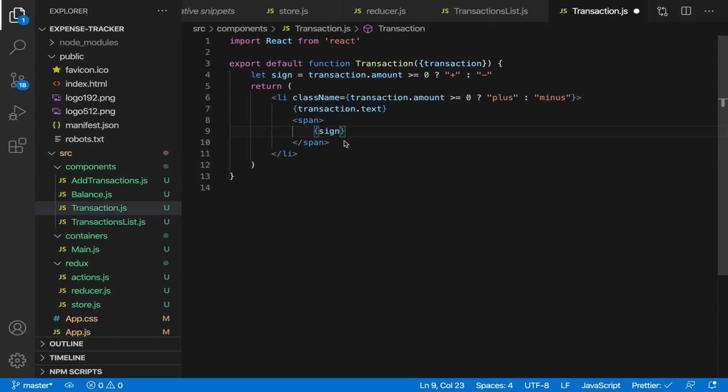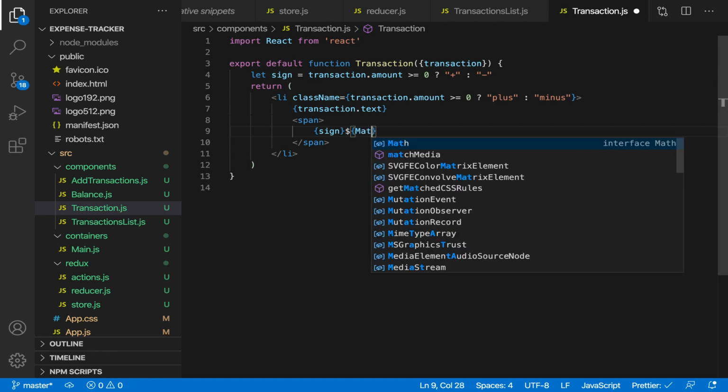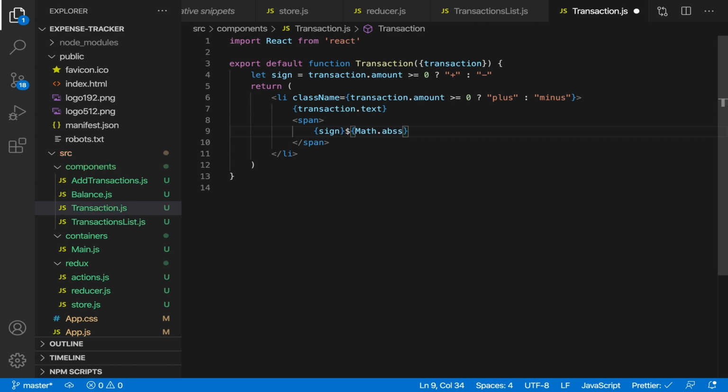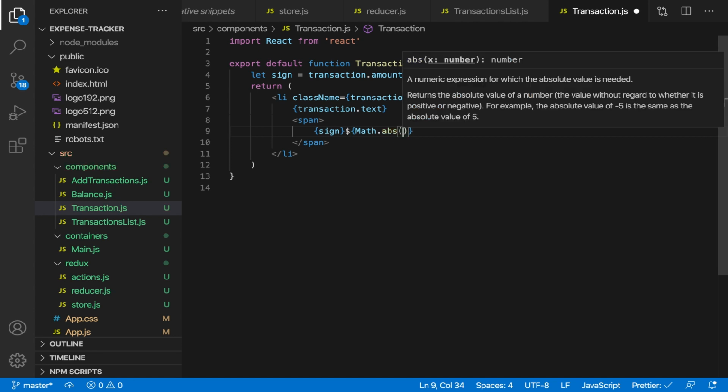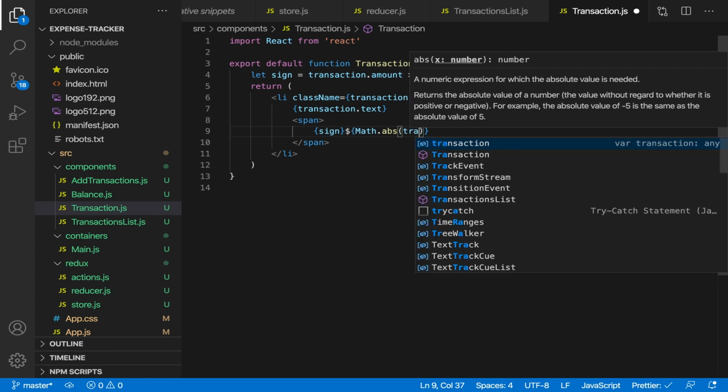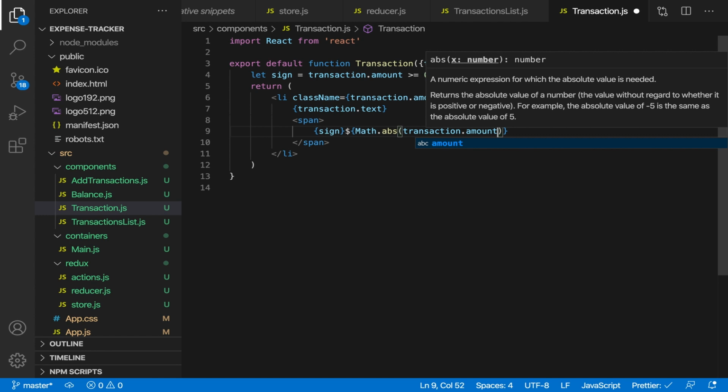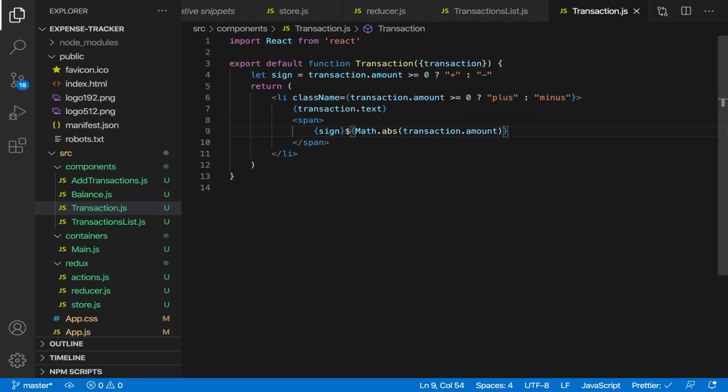Before we display the transaction amount, we want to have a dollar sign because it's going to be in dollars, and then we'll display the transaction amount. So we'll do Math.abs, so absolute, which means if the number is like 2.67, it won't round it up, we'll just display it as 2.67. So now we'll pass in the transaction amount. And now we are displaying the text and the amount.